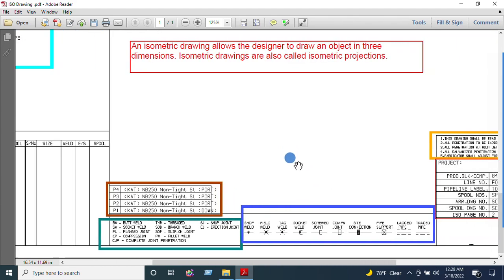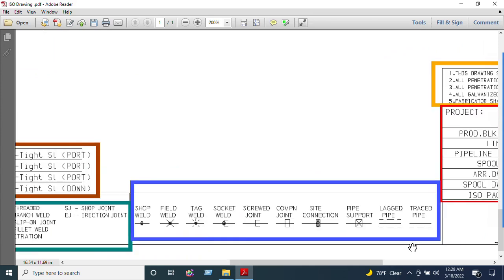So in this box inside we are seeing some symbols. What do these symbols mean? They show what type of joint is there. If we see this type of symbol, it means the shop weld. Then if you see a cross and dot, it is the field weld, or erection weld, whatever we call it. Then this is the meaning of the tag weld. If the drawing shows this type of symbol, then we will say this is the tag weld.